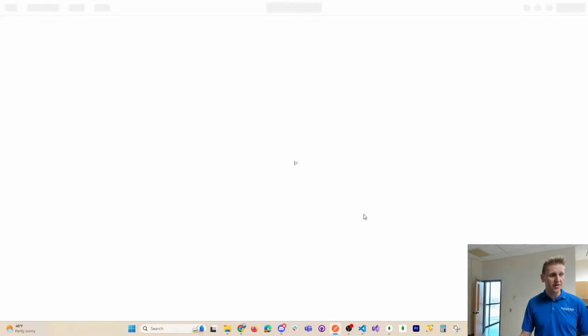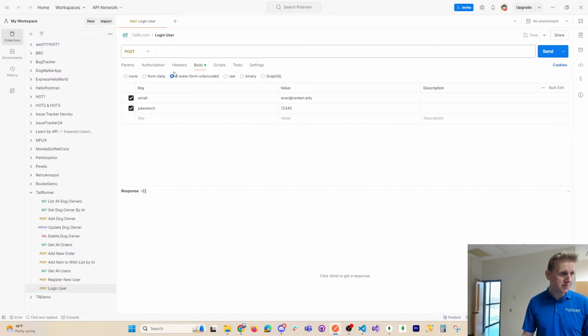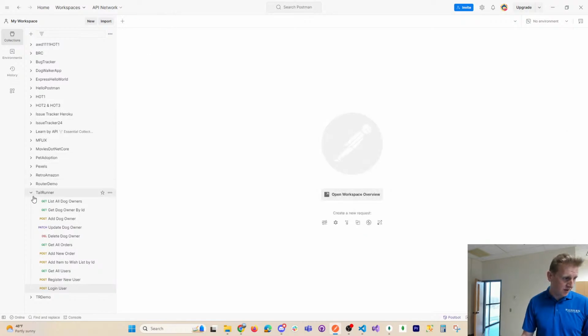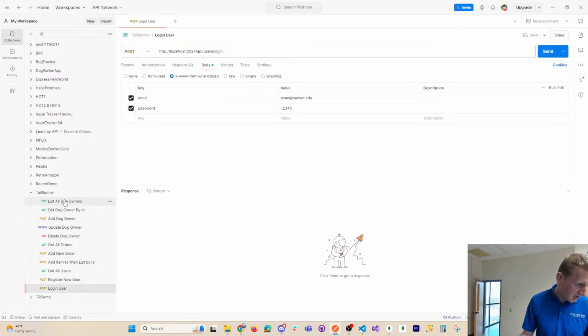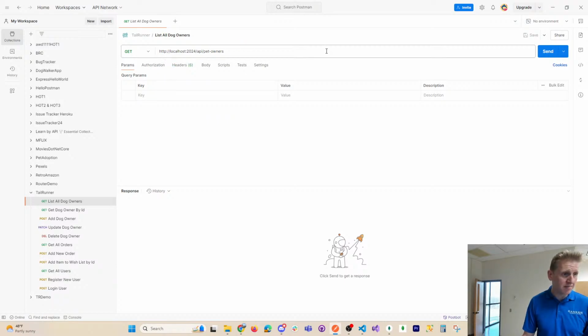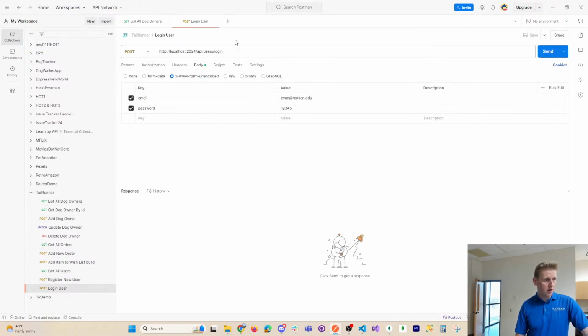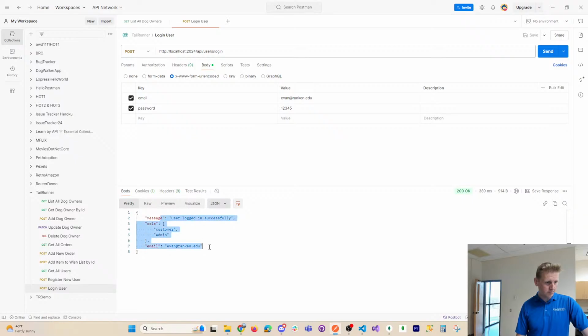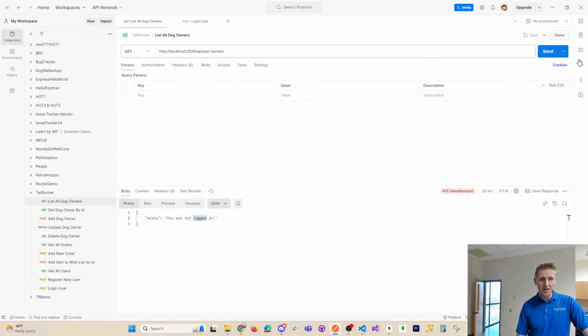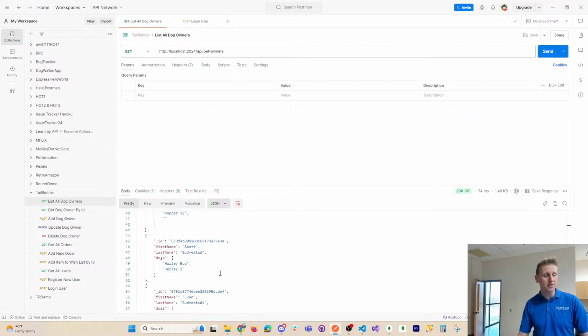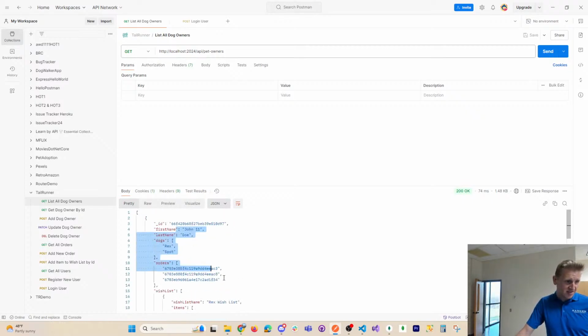Before I even start to work with the front end, let me get into Postman. Here's my login user and list all dog owners. So here's my backend route. If I hit that, it says you are not logged in. I would expect some sort of error like that, which is good. If I log in my user, this is my admin, Evan is now logged in, and now Evan can list all my dog owners. So far so good.